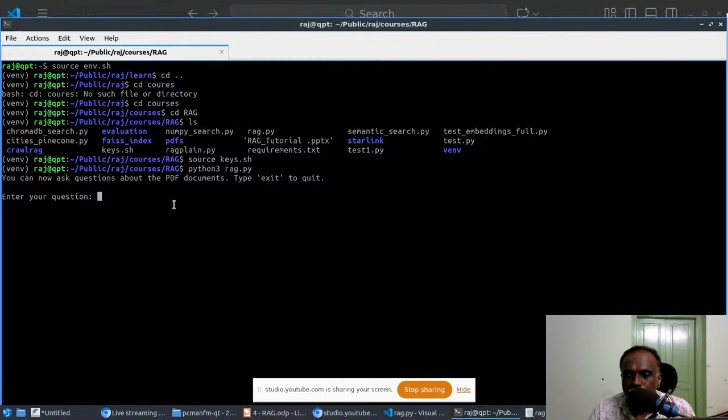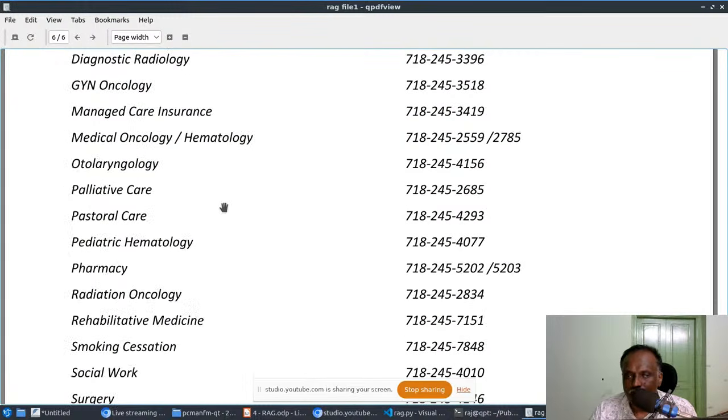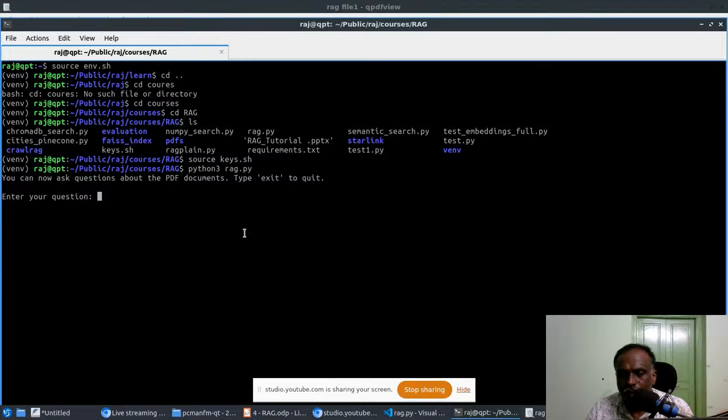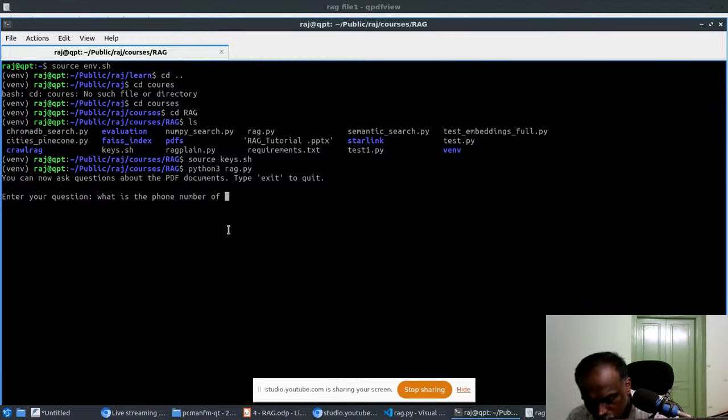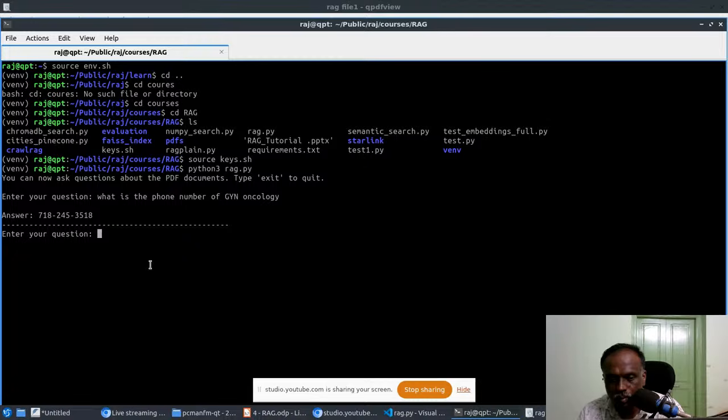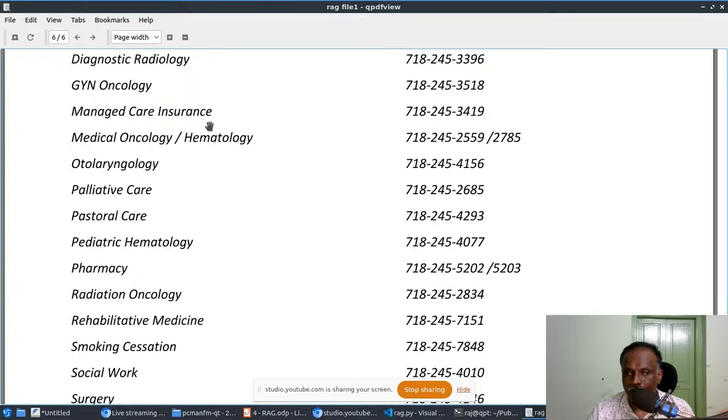So here it's asking for another question. The embedding is completed, and we can now ask any question. For example, if you ask what is the phone number of GYN oncology, it should tell the answer. So it's giving that answer, ending with number 3518.